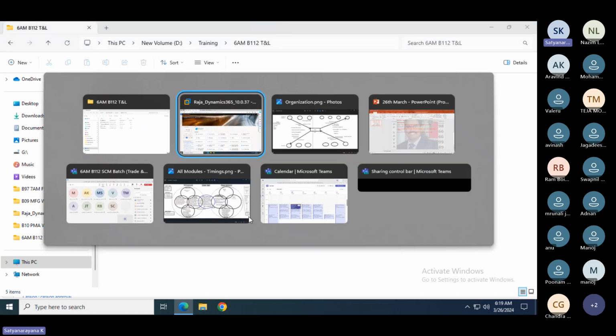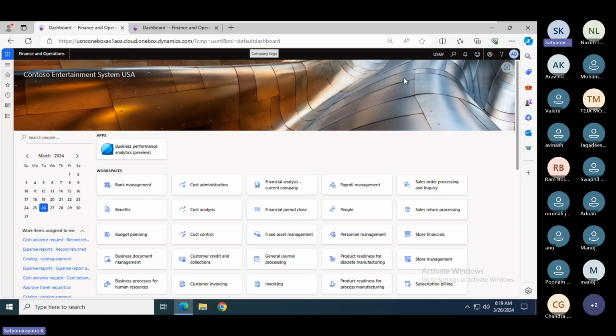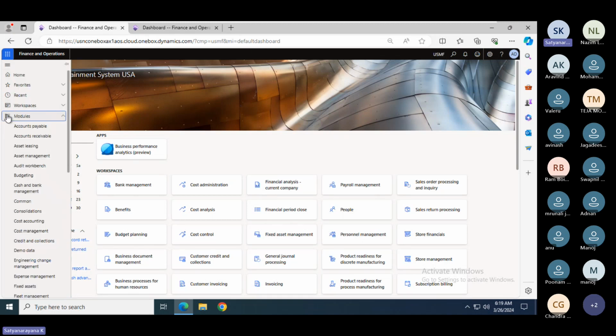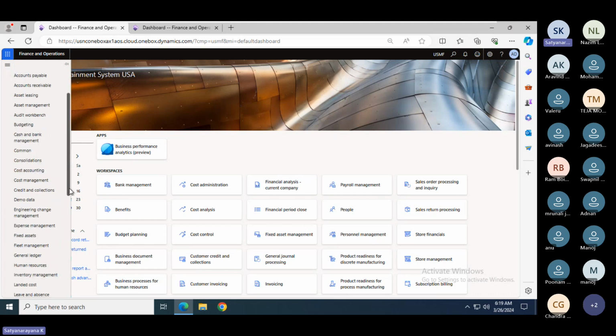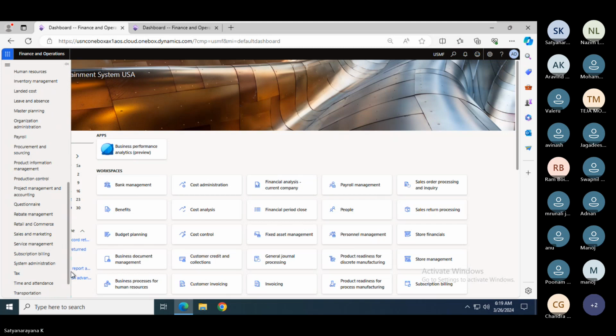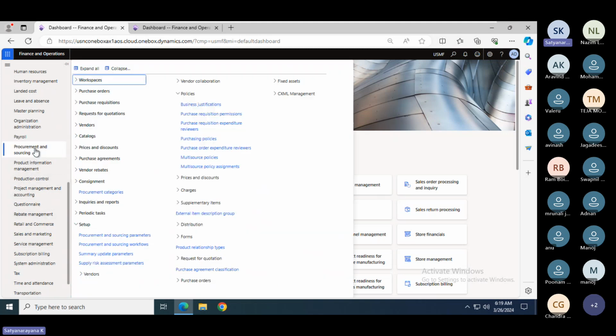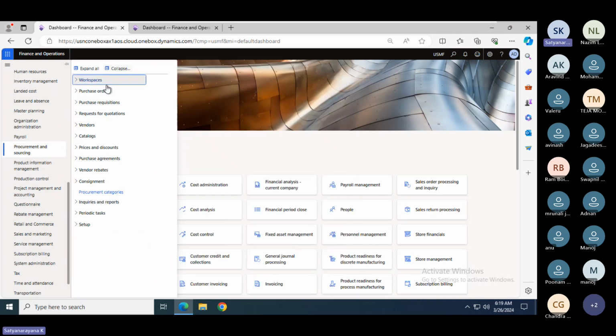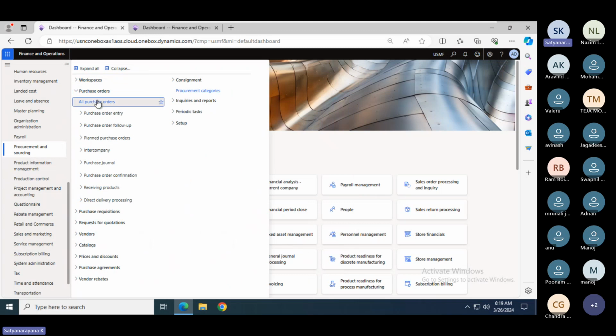Fine. Now let me proceed here. This is the company you are practicing in, USMF. And here you will find the modules. The first one is you need to go to the procurement and sourcing module. Collapse all. Purchase orders. All purchase orders.